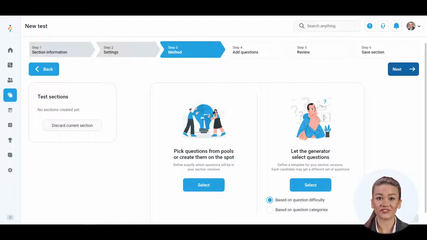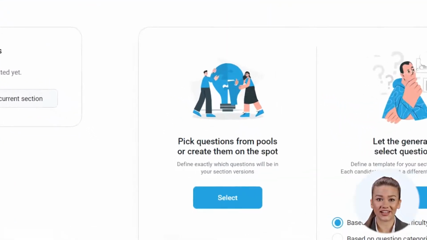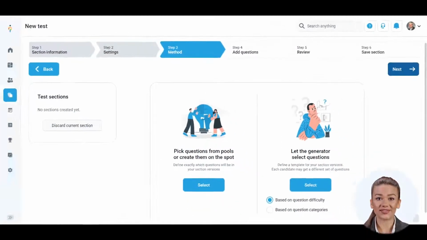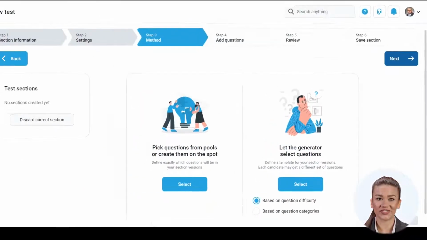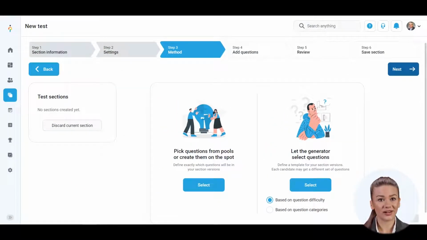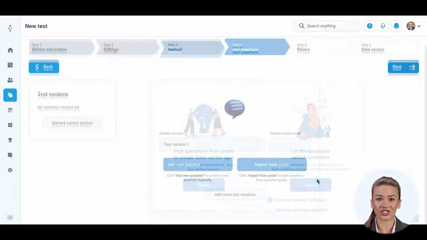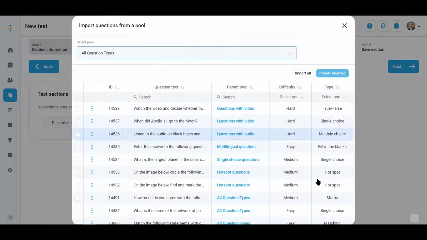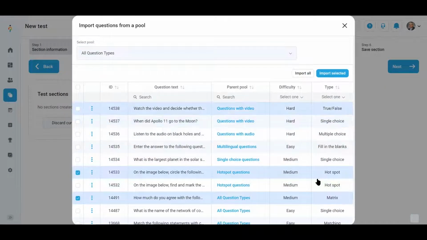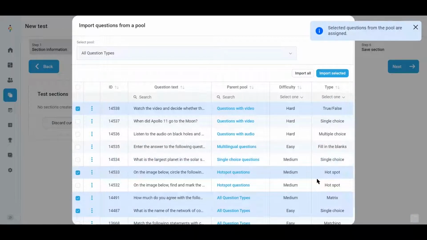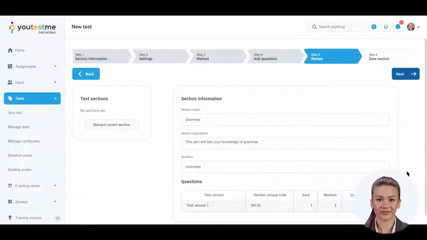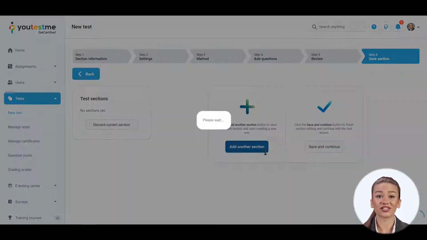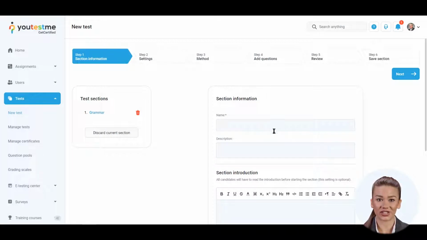Here you can choose between the following methods for adding questions to your test. A. To create questions manually or add them manually from question pools. B. Generate completely different tests for different candidates. I will now demonstrate adding a couple of them from question pools. After that, you can review the section information and add another one. Once you've created all your sections, you can save the changes and return to the main test wizard.